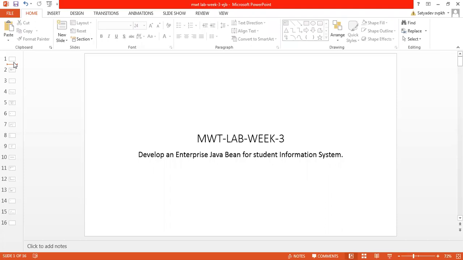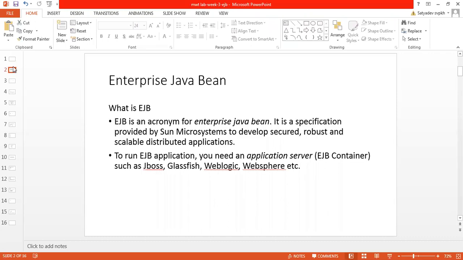MWT Lab Week 3: Develop an Enterprise Java Bean for a Student Information System. Before this experiment, we need to know what an Enterprise Java Bean is and how it works.